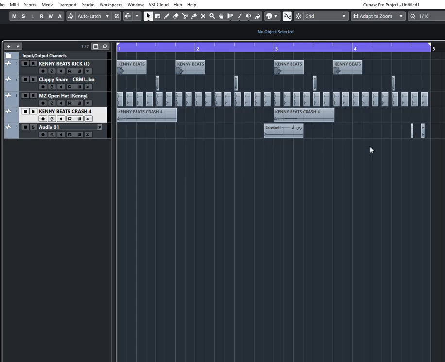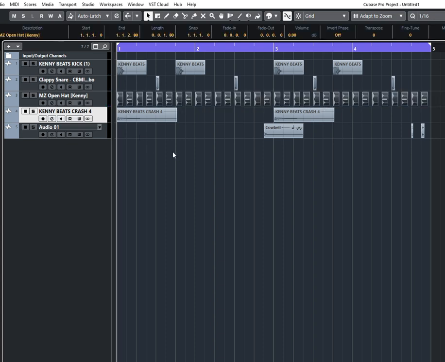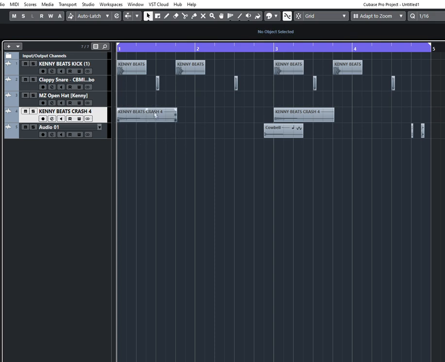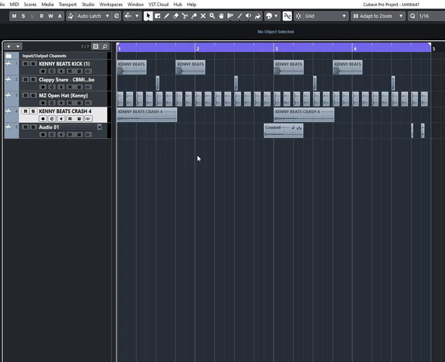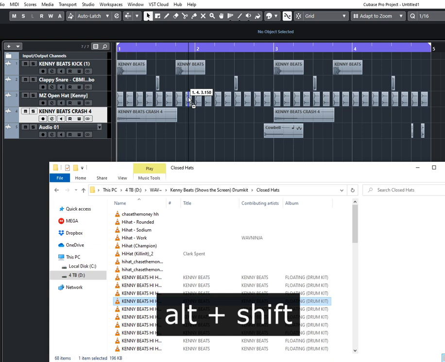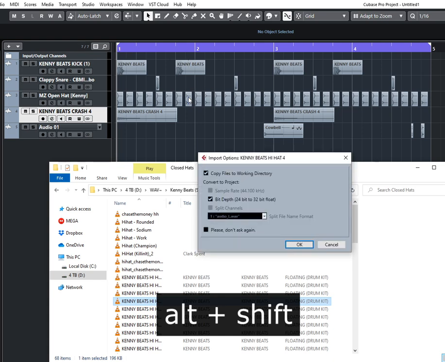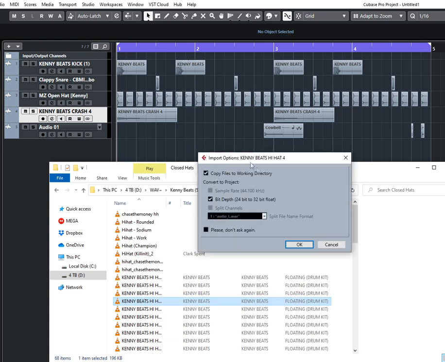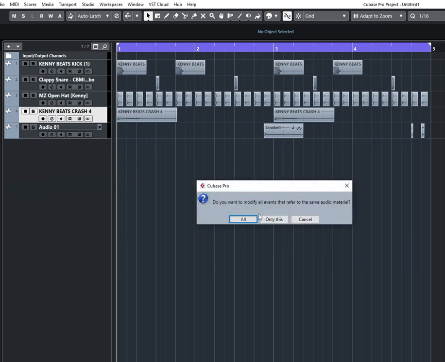Hi, let's say you have a beat and I would like to replace all of these hi-hats. I could delete them and pick another sample and place it, but in Cubase you can drag and drop a new sample, and while holding Alt and Shift you can drop it. Cubase will ask you about copy files, and also if you would like to replace one or all of them.